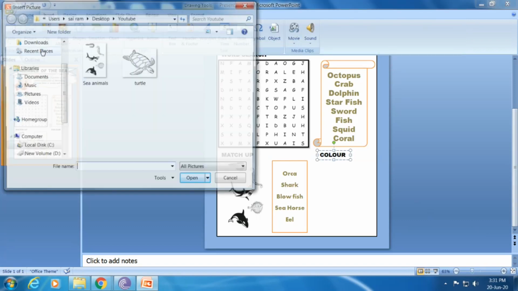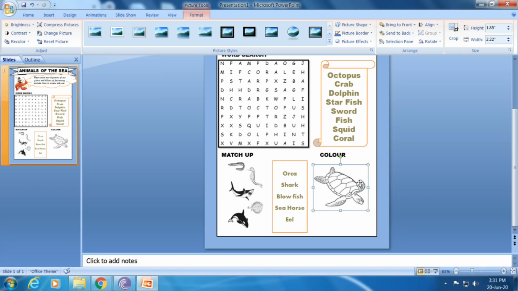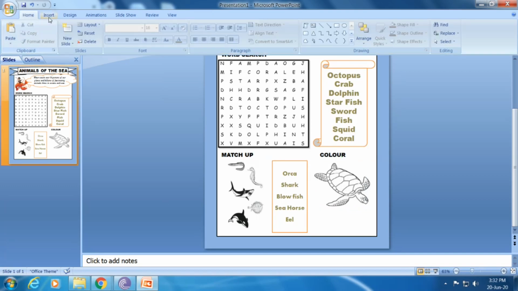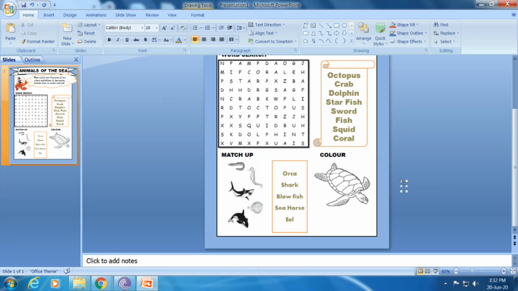I have already downloaded an image of a sea turtle. So let me go ahead and insert it. Along with this, I think it would be better if we include a fun fact about a sea turtle. So let me go ahead and insert a text box and type in the fun fact.